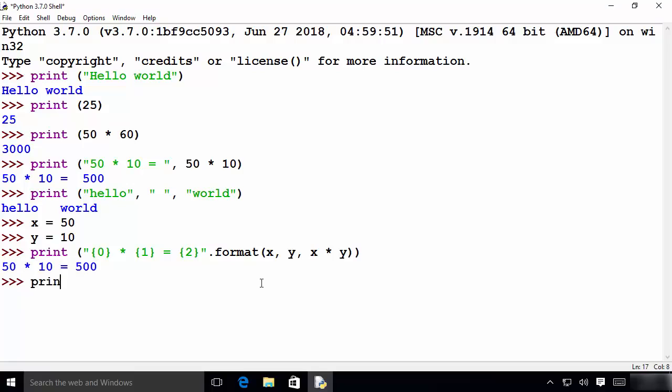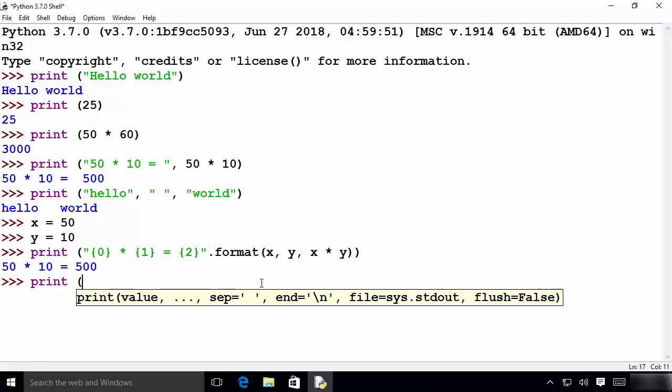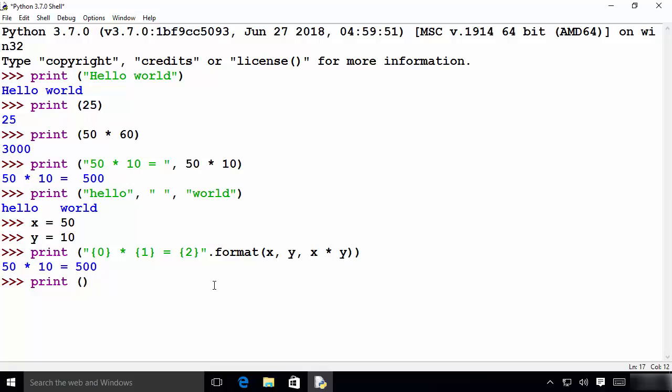Now once again I'm going to write this print function, and once again I'm going to give this parenthesis, and you can see the hint here. So I want to use this sep keyword now. How can I use this? I will just close this parenthesis, and once again I want to print hello world.